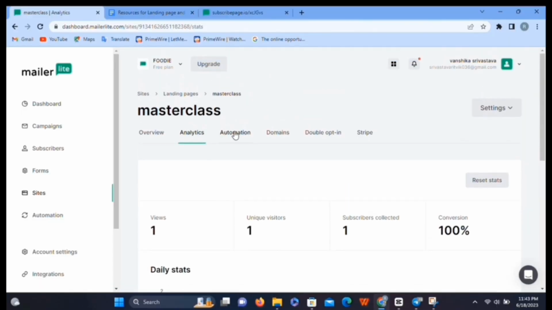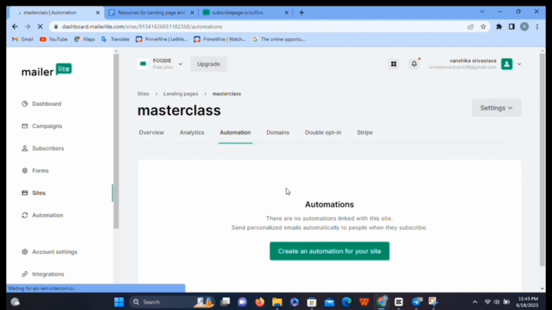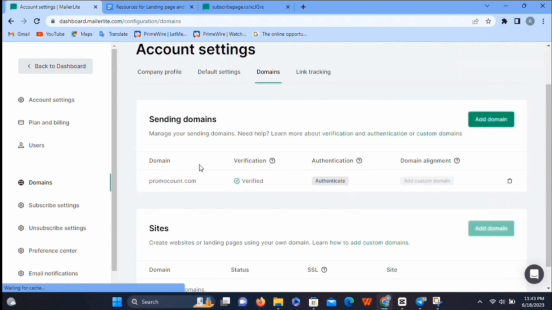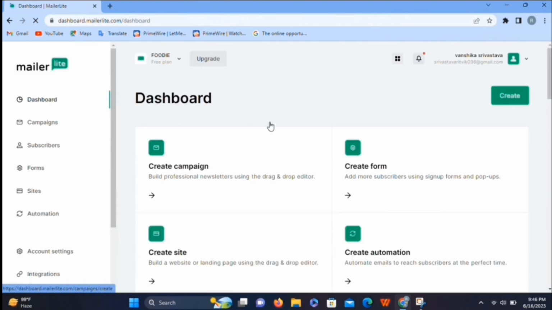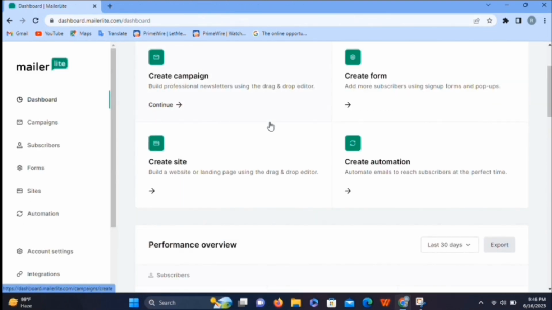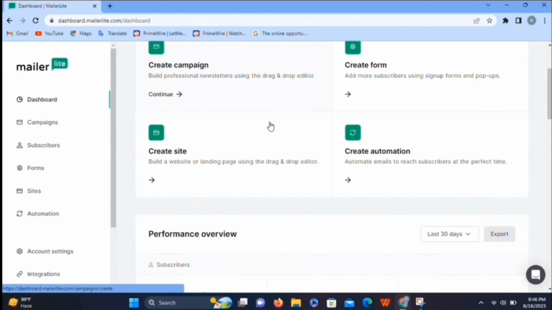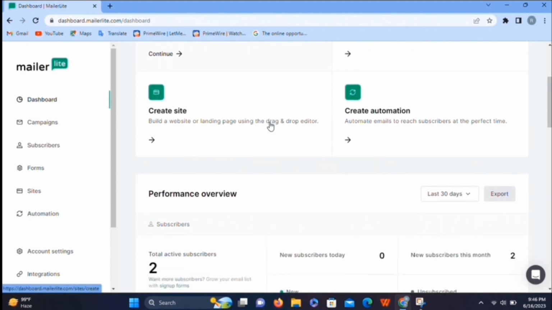Then we also have an Automation tab next to Analytics, where you can set up an automation for your newly joined subscribers. Then we have the domain settings and link tracking options. These are a bit technical, so we will skip this part for now. Alright, we have successfully launched our landing page. The landing page will help us collect subscribers, and then we can start sending them email campaigns.